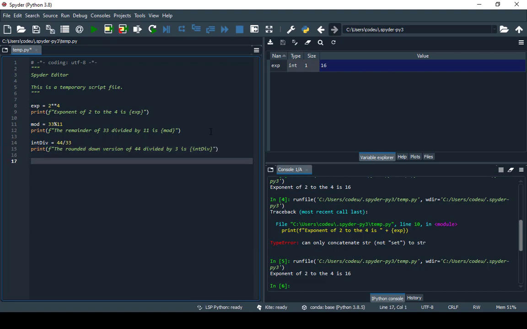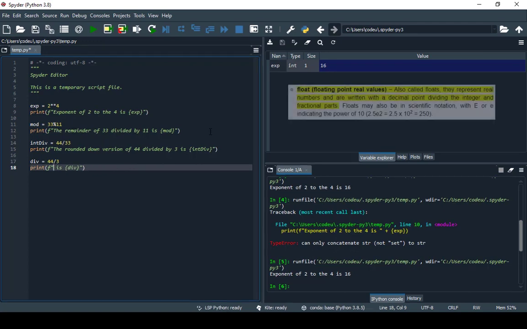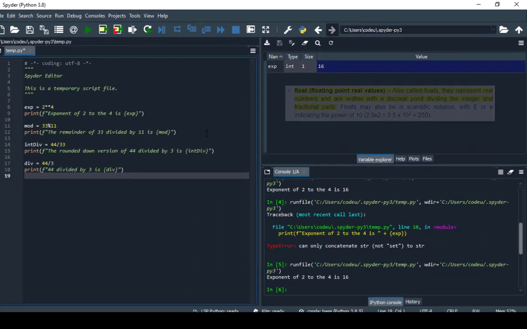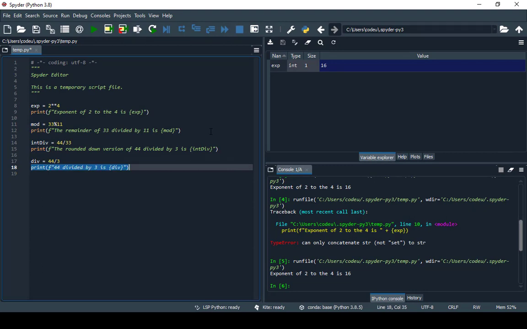Next we can do regular division, which is just div equals 44 over 3. We can print 44 divided by 3 is div. Notice here that the data type for div would be a float. Just a little note here, Python automatically determines what your variables are going to be. You don't have to declare something a float or an integer or a string. So when we do div equals 44 over 3, Python is already thinking that that's going to be a float.